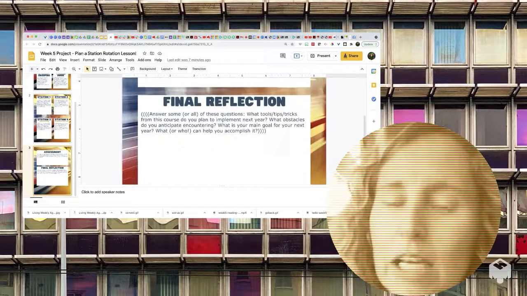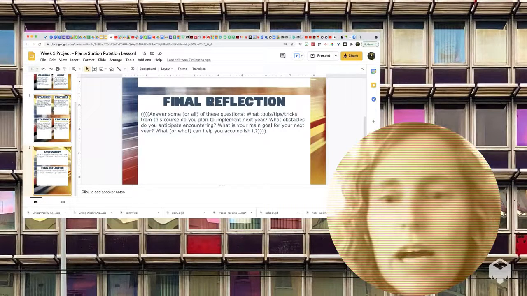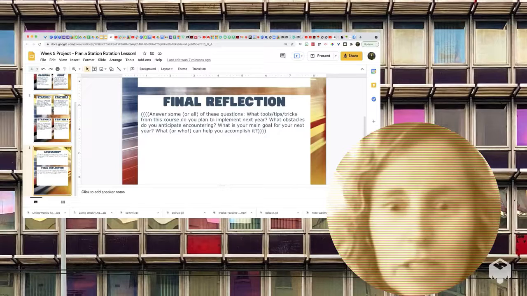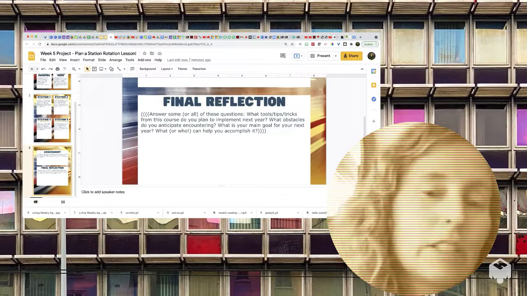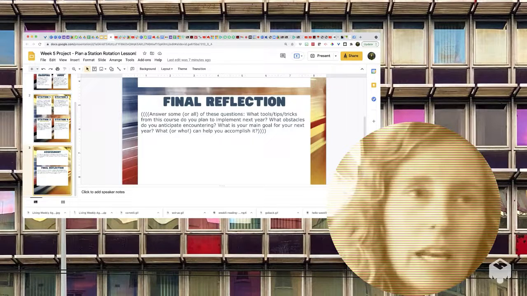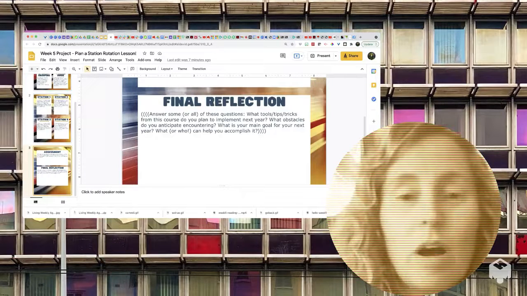And then finally, this one is kind of more about the whole course in general. What tools, tips, and tricks do you want to implement next year? What obstacles do you think you'll encounter? What's your main goal for next year as far as your blended and technology integration goes? And who or what would help you accomplish it? That's all we're going to do.